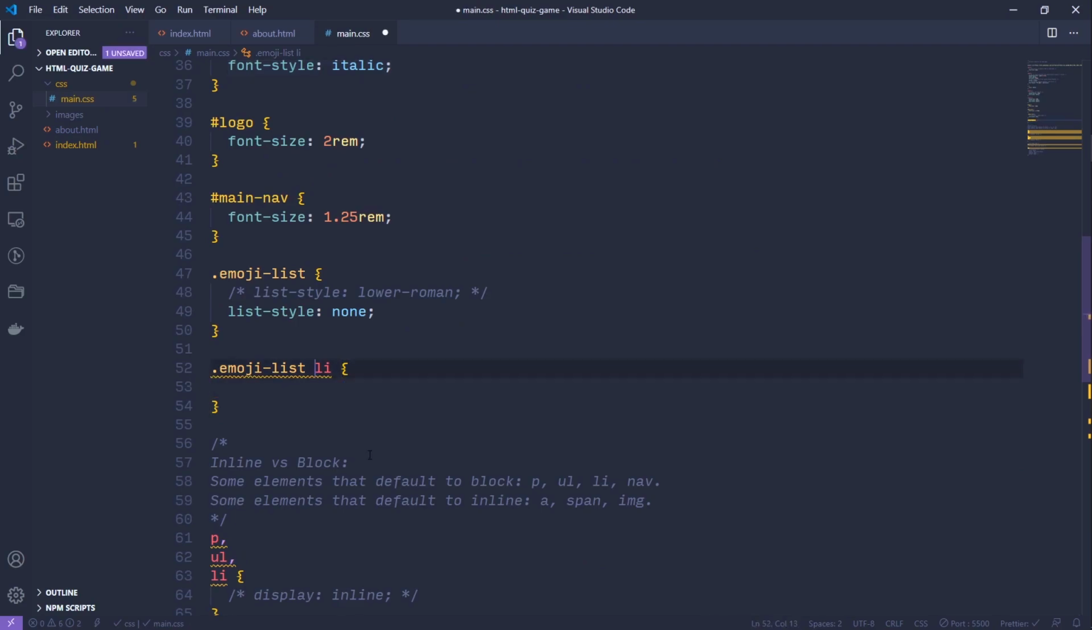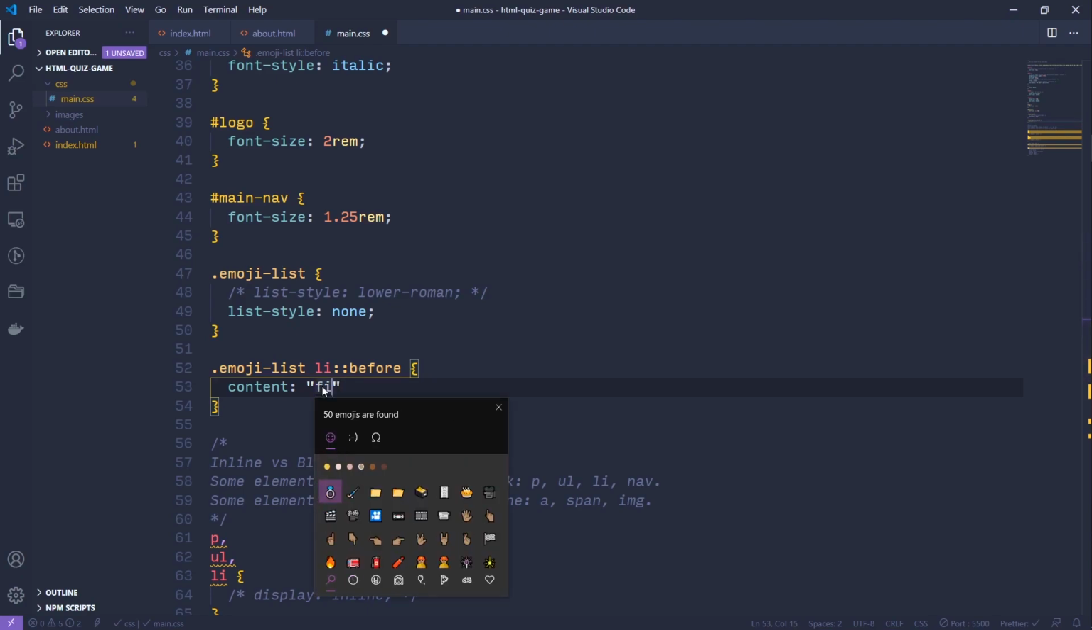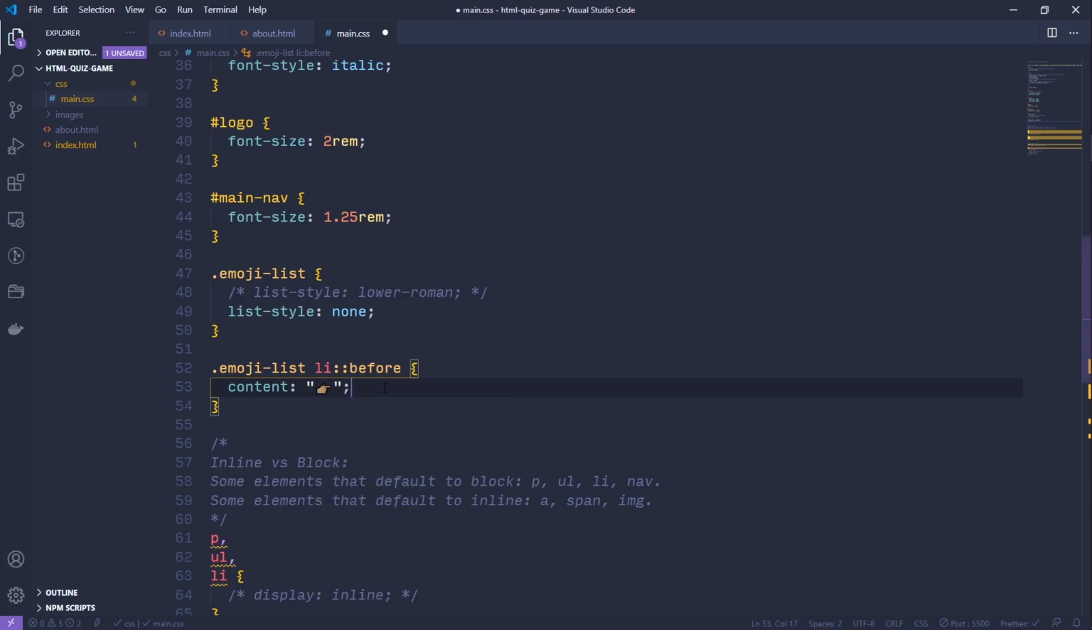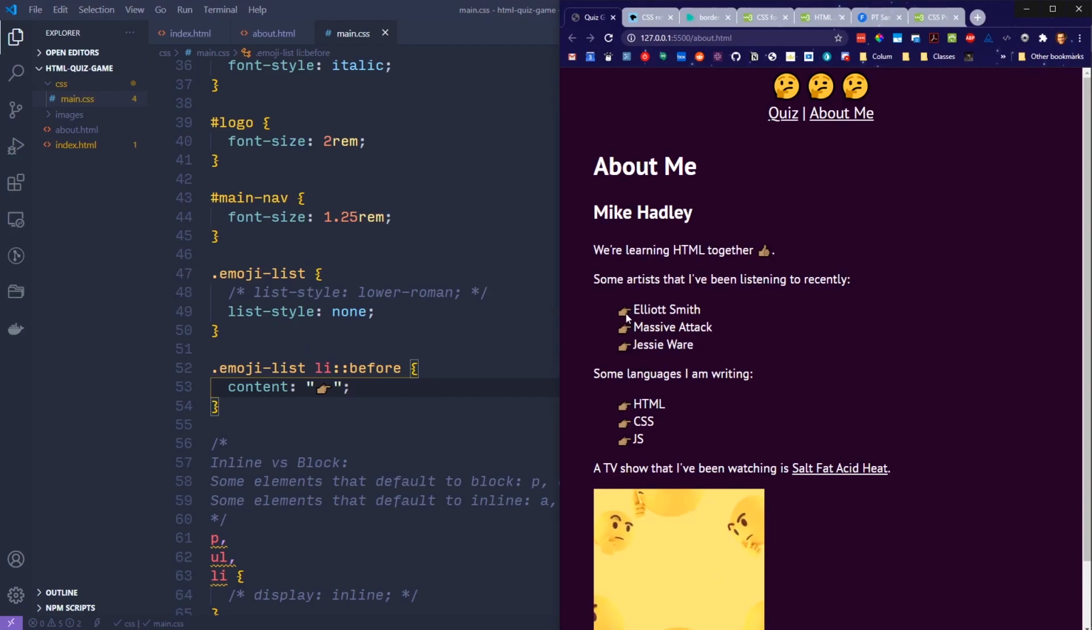The other thing I want to show you is something called a pseudo element. If we tack on before to li, that means that through CSS we are able to add some content to our page that happens right before each list item. So if I go ahead and say content and drop in an emoji, let's do the pointing finger, we can see that now we have inserted this emoji before each list item.